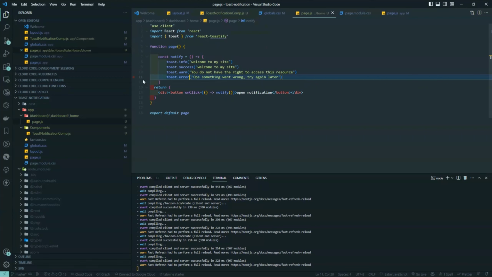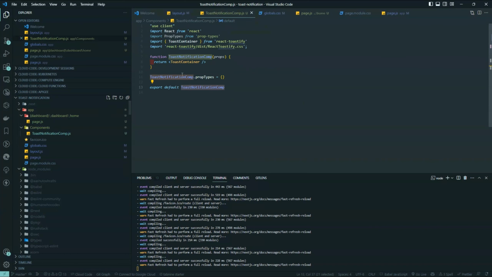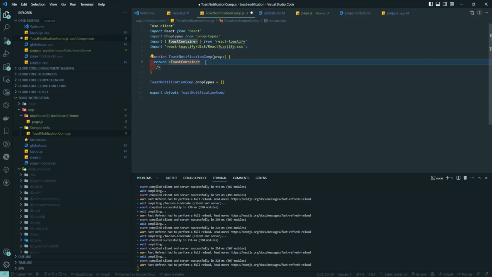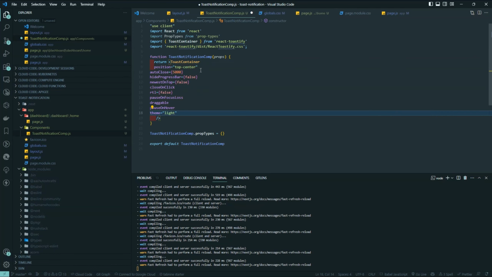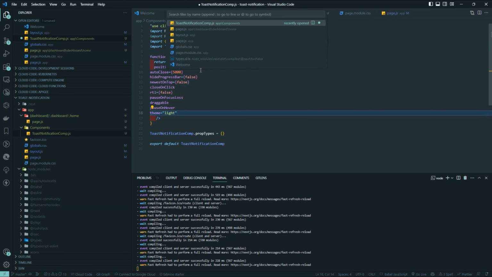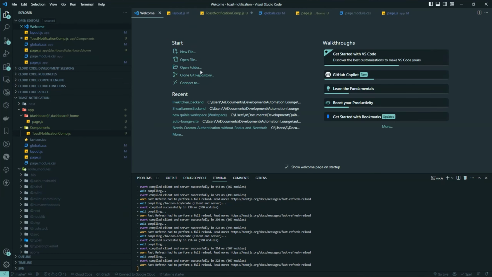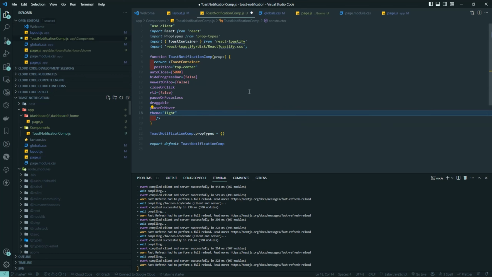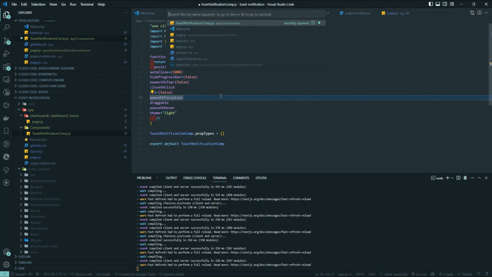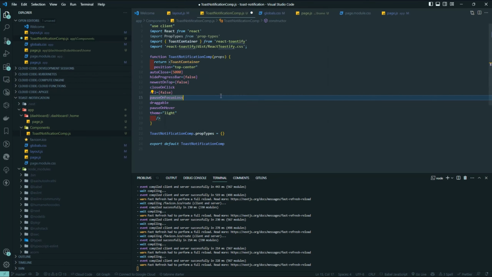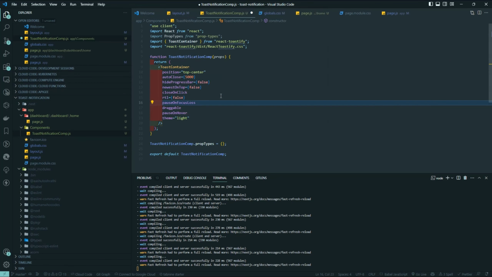Then I'm going to copy the props, and then you need to go to your toast notification component here, and what you just do is pass it as a prop. So I'm going to reformat this. Control Shift P. Oh, sorry about that. That should be Control P. Control P. Format document. And then I'm going to save it.